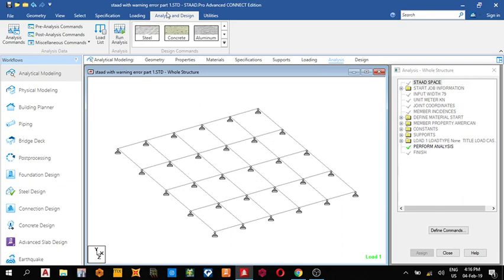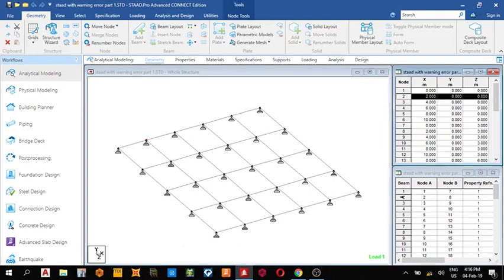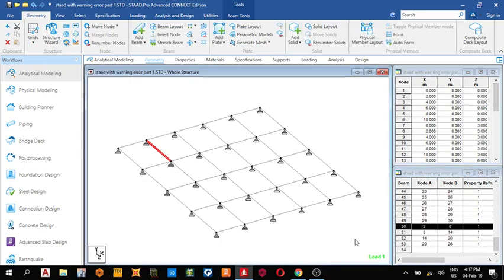Now the next thing we do is, what it's trying to tell us is that for member 2, this is member 2, member 2 and another member there are in between the same joints. So member 2 and 50 are in between the same joints. So what we have to do is to delete one.